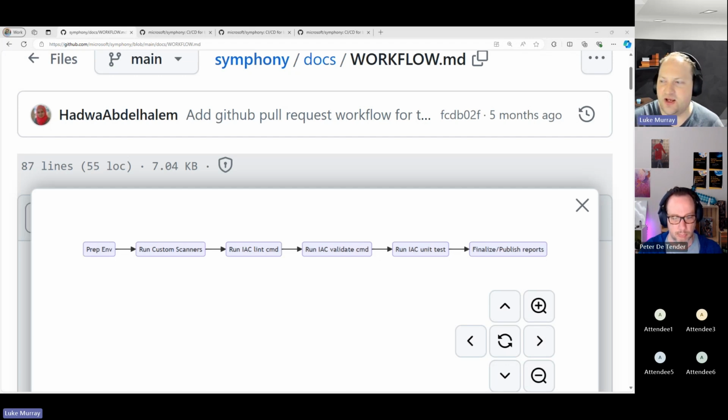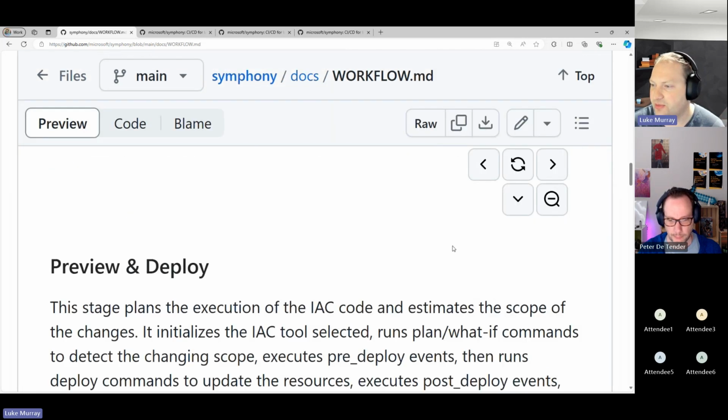It will run an IaC linting command. So is the formatting of that IaC code according to your standards? Does it look okay? It'll then run some extra validation, run some unit testing, and then publish reports. So this is what you'd want to do. You'd want to validate the code before you actually do the deployment.